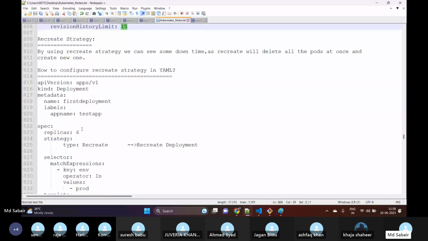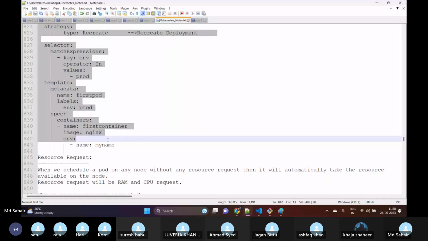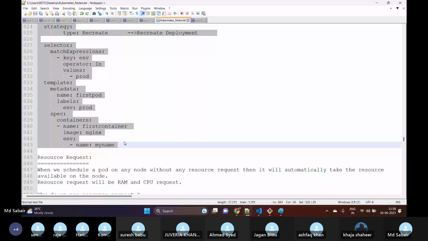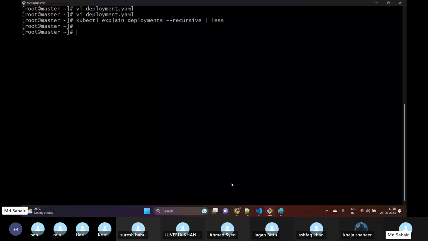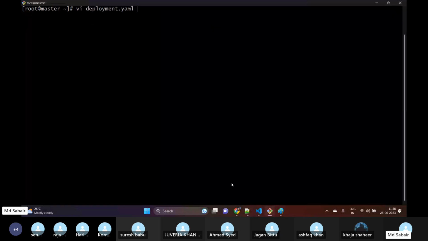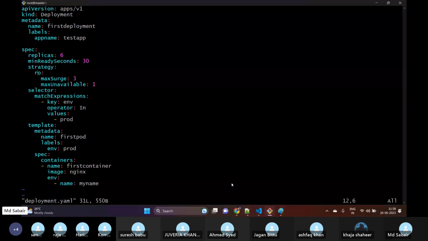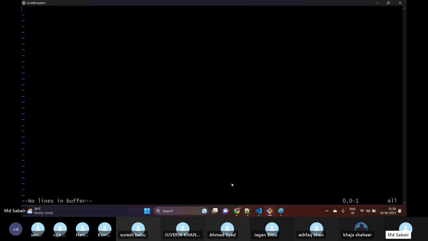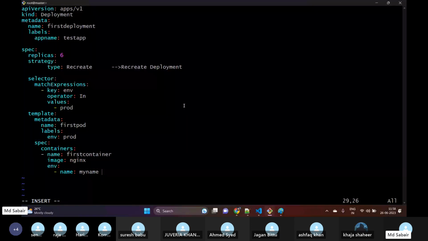So here we have this recreate one. So let me copy this. vi deployment.yaml, and let me paste this. The only thing here will be type equal to recreate, because in recreate everything will get deleted and everything will get created at the same point of time, right? So there is no use of max surge or max unavailability, because everything will get deleted and it will create a new one.